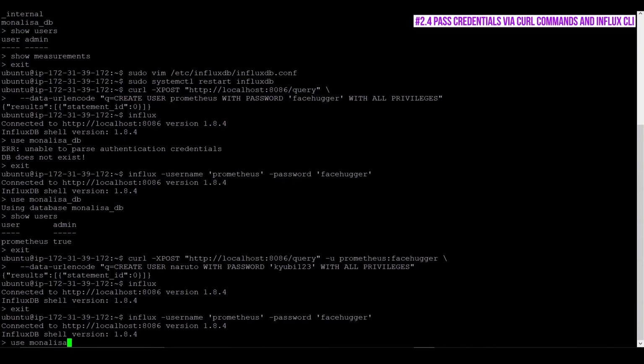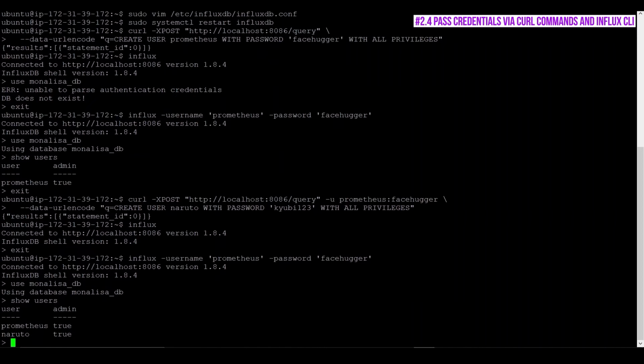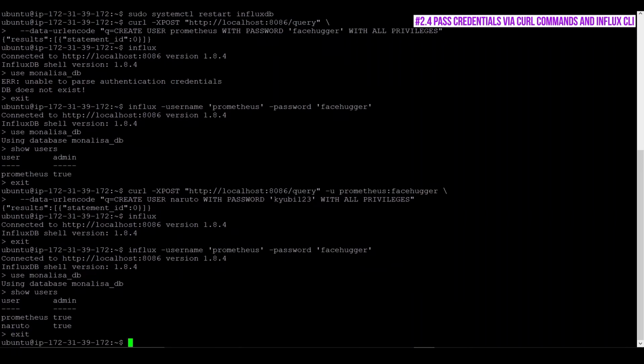Use Mona Lisa DB and show users. You can see that 2 users exist now, the second one that we just created. So that's about installation and how to secure the database.